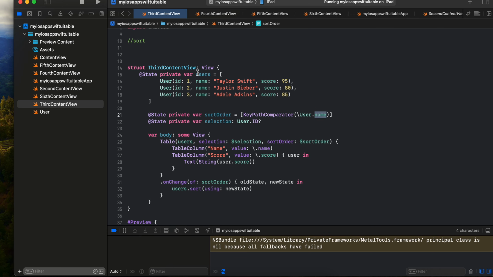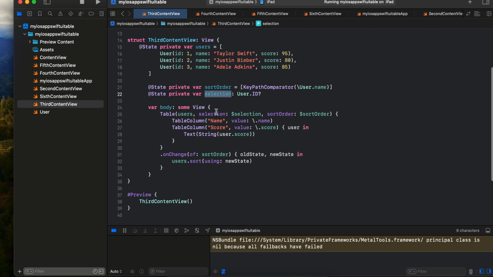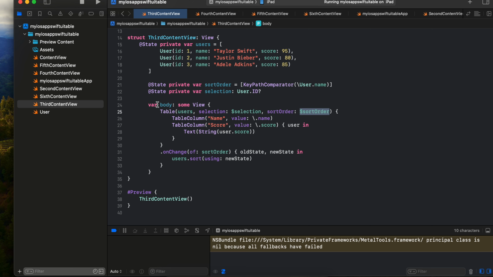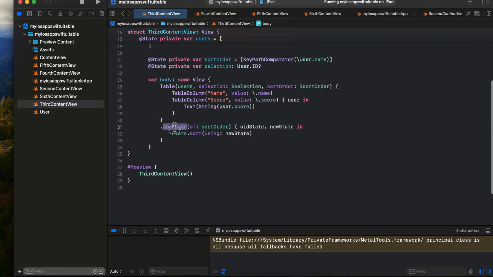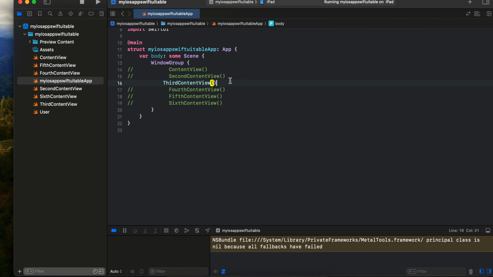Basically the same thing: I have these users, then the sort order and the selection as well, and here we pass the sort order inside our table, and this is our table column of name, table column of score. Here we pass this particular text, and on change we pass again the sort order, and here we just do users.sort by our new state. That's it. Next, I will show the fourth content view as well. I will just rerun this application.